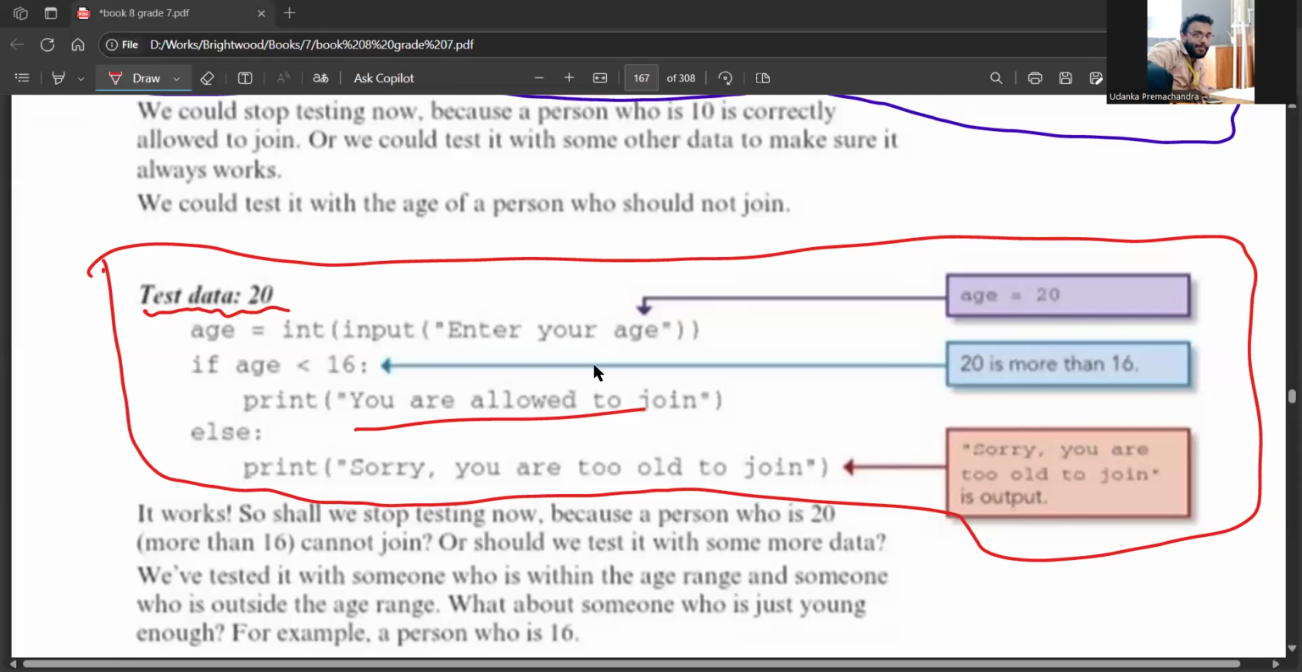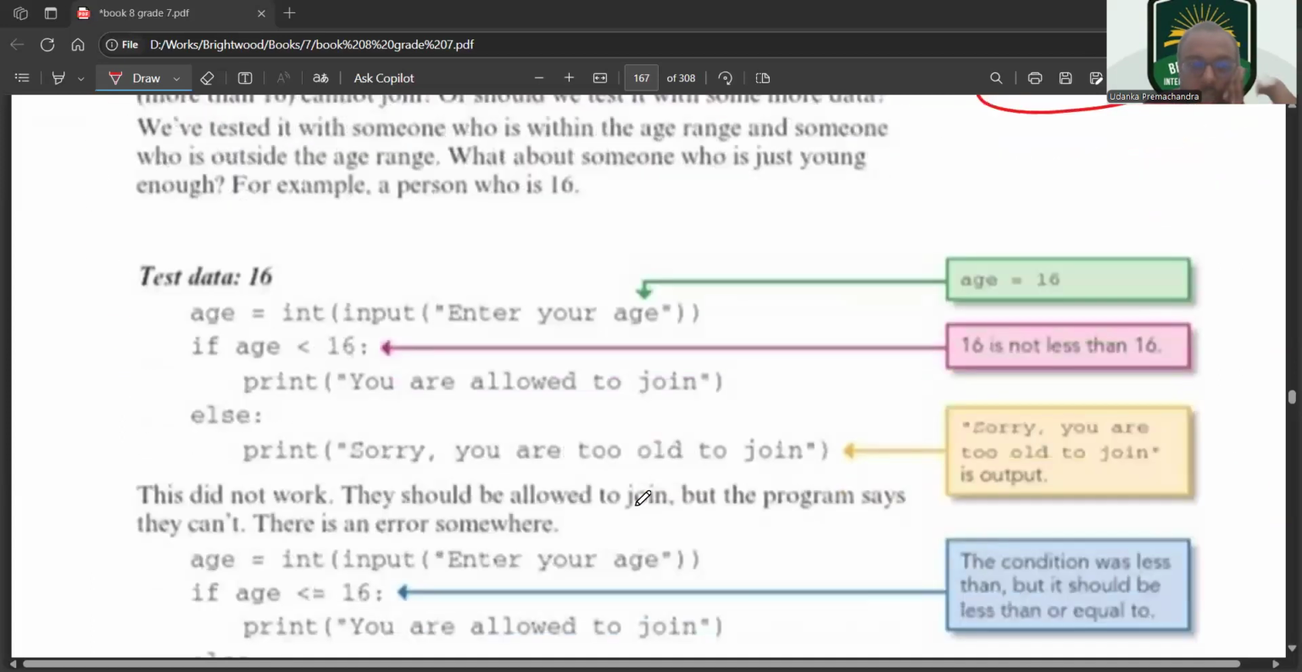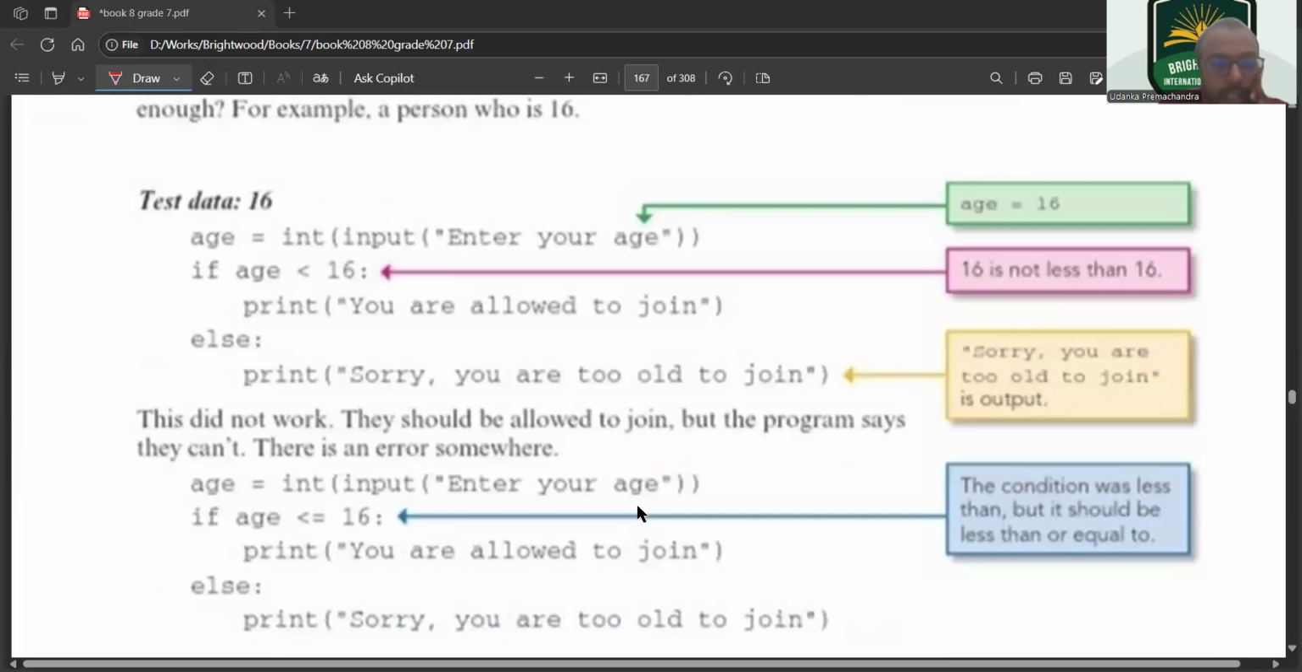You can write down like that. Actually 20 is not less than 16, so it is: sorry, you are too old to join. So the output should be: sorry, you are too old to join. Now, there is 16. If you consider 16, there it is not mentioned as less than 16. 16 is actually not less than 16, so for 16 the output is also that you are too old, you can't join.